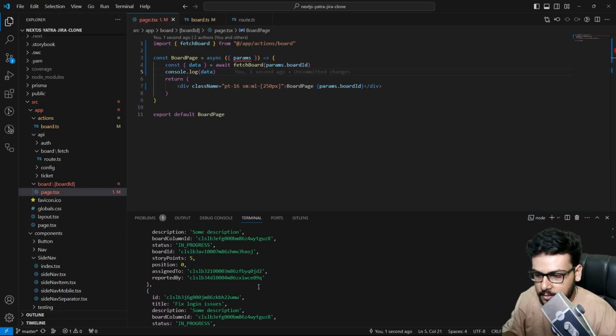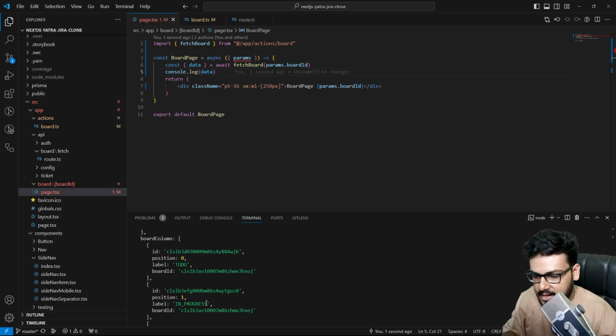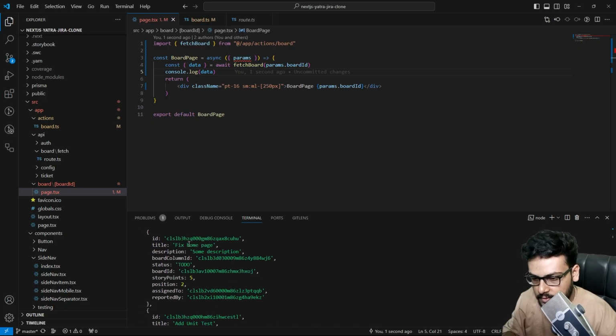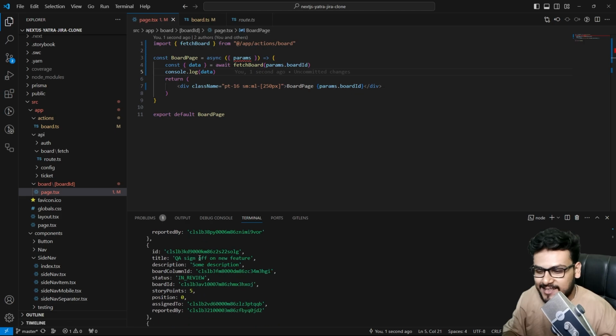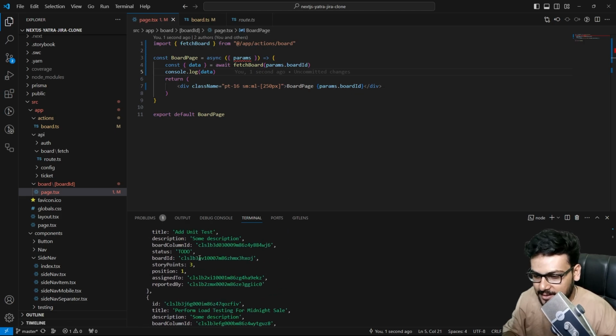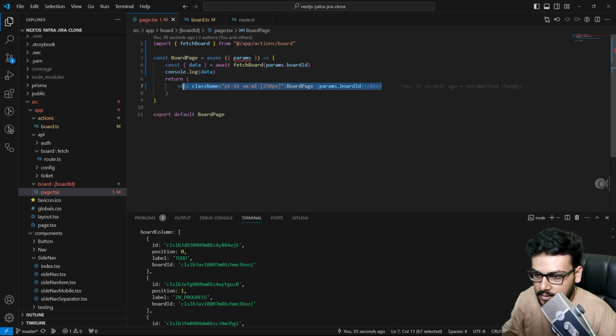Okay, here we are with the board ID, type, title, description, start date, end date. We have the columns, we have the tickets. All right, we are all set. This looks really cool. Okay, we are still using server actions, so this is really fast. Okay, so we have the data and we have this. Now we have to render the board.